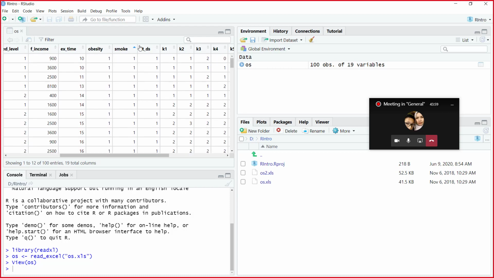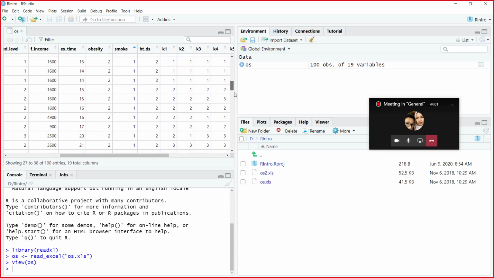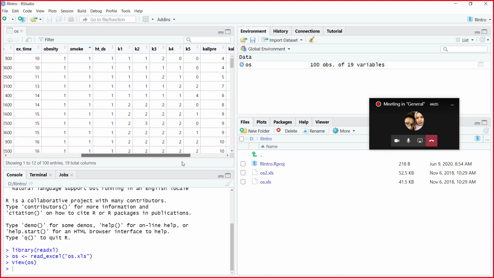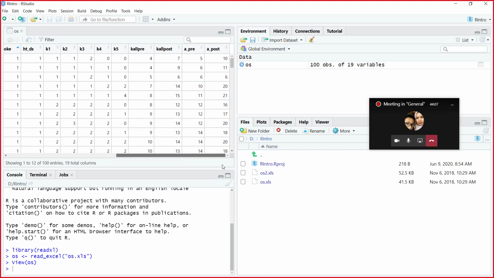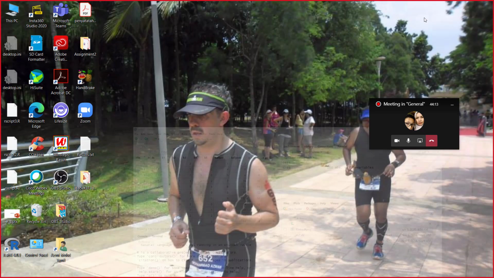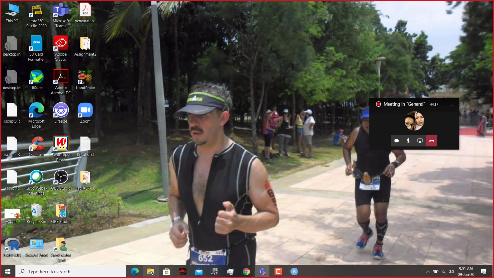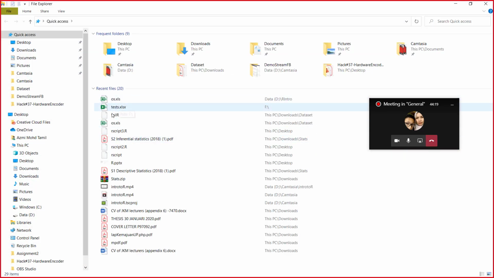Again, smoking, same, 1 and 2 only. 1 is for yes, 2 is for no. So you got all these other data. It does not mean anything to you now, but if you want to know what it means, you can check under the file that I gave you.